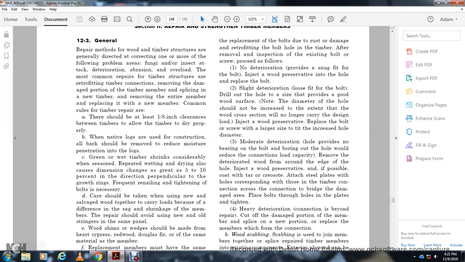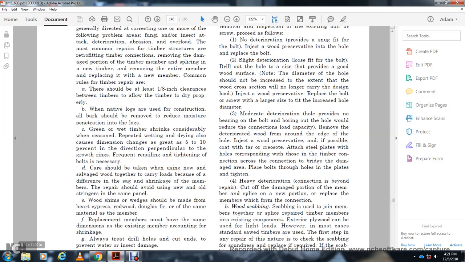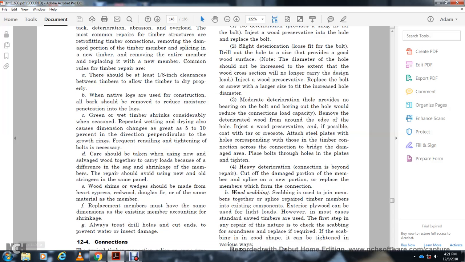Care should be taken to know which members carry the loads, to account for the different actions of shrinkage of the member. Repair should be avoided where new and old material are the same in the panel. Wood shims and wedges should be made with cypress, redwood, Douglas fir, or the same material as the member. Replacement members must have the same dimensions as the existing members, accounting for shrinkage.